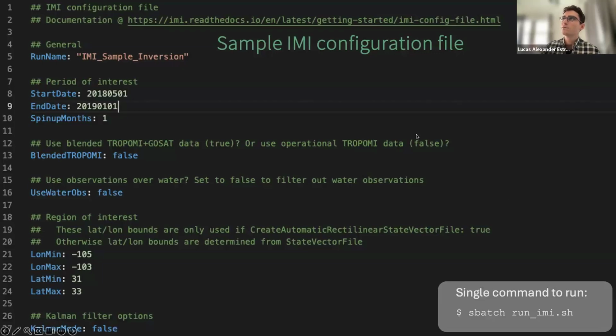So this is an example of the IMI configuration file. It's in YAML format, and so it's just a text file, and I'm showing here some of the options that you can easily interact with. So up here we have the period of interest where you can update your start date, your end date. Down here we have your region of interest where you can update the area that you're looking at. So in this situation, you can just create a rectangular region of interest, but we also have options to have more complex shapes if you're interested in looking at, for example, a specific state or country, etc. And what types of observations you want to use, if you want to use an updated TROPOMI product, or if you want to use water observations, whether you want to use the continuous monitoring mode, which is a Kalman filter.